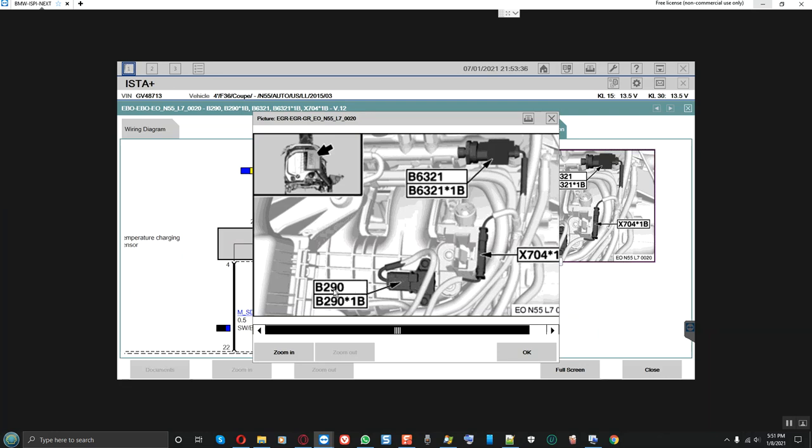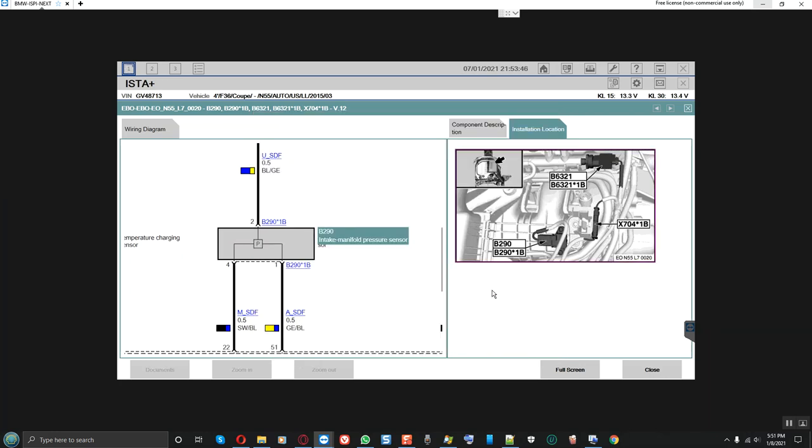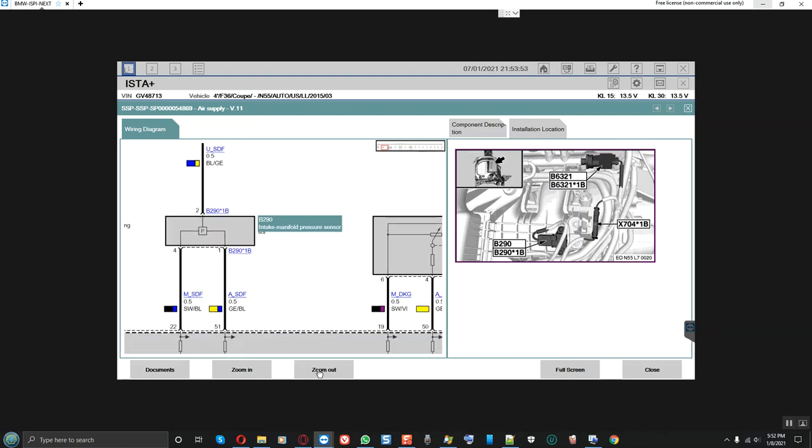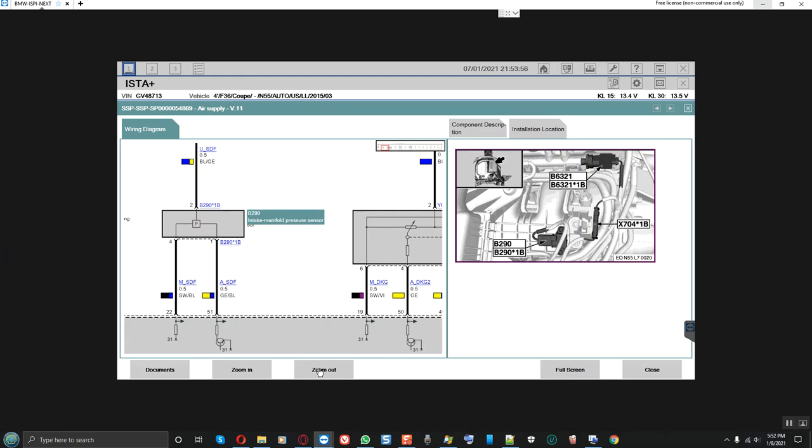B290 dot asterisk 1B is the connector that connects to the sensor. So you have to check out the wiring and find out if you can trace it and find the broken ground, or whether the ground is shorted. Check both of them and see if the ground is intact. All right, cool. The only problem with BMW is that the spaces are too tight to work in, you know what I mean?